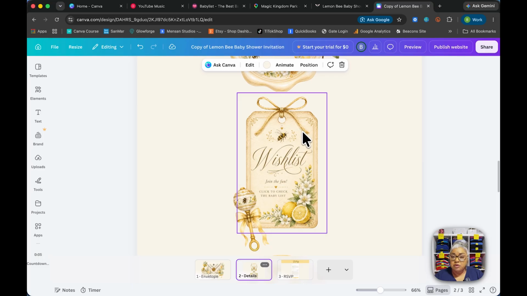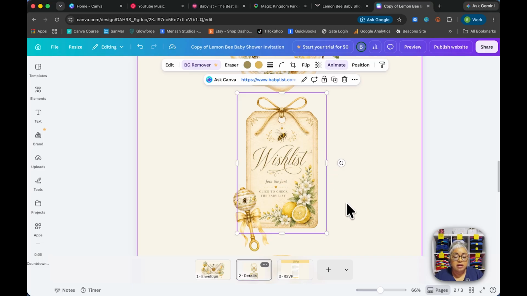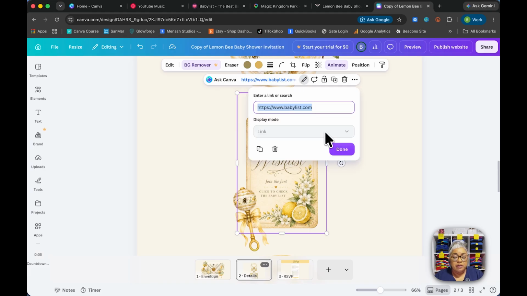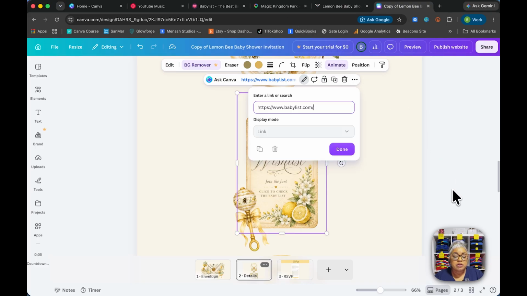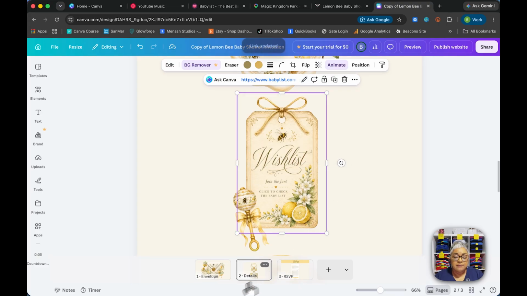And you're simply just going to do it the same way we did the others. You're just going to click on the box. You're going to see the little pencil here. You're going to click on that, and you're going to delete the link that was in there before, and you're going to paste it. Okay, and then once you do that, you're going to click Done.